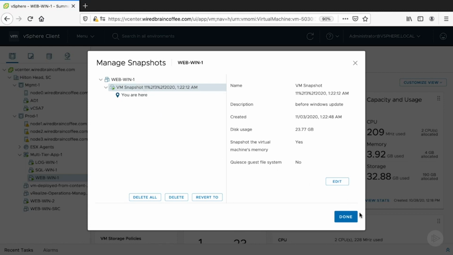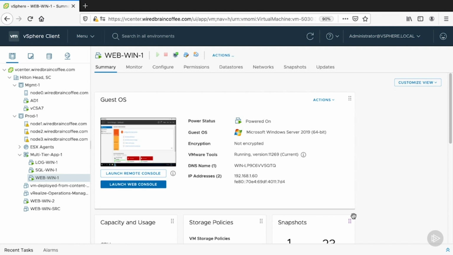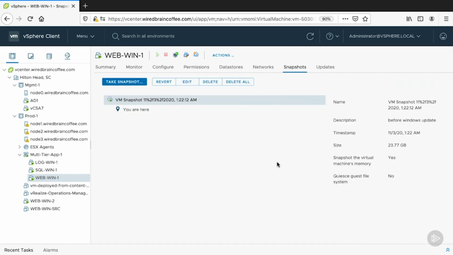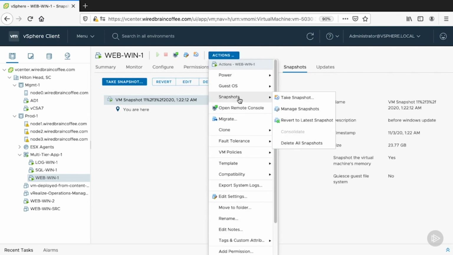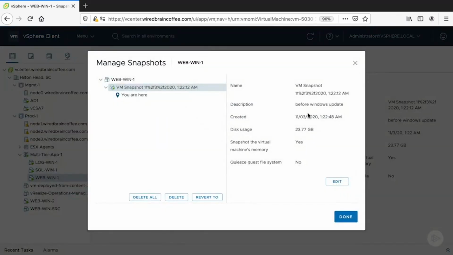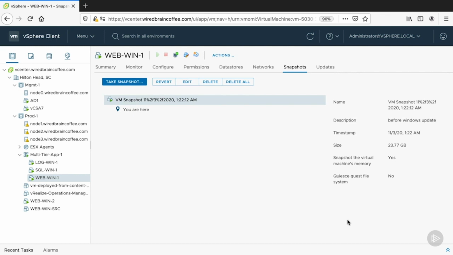And like I said, this is so powerful for anyone who's doing testing or development, and especially for administrators who are making configuration changes and updates. So that's how easy it is to administer virtual machine snapshots in VMware vSphere 7. And one last thing, you can even go up and click on Snapshots, and it's here that you'll receive the same snapshot management view that you would receive if you went into Snapshots from the Actions menu. So that's how easy it is to administer snapshots in vSphere 7.